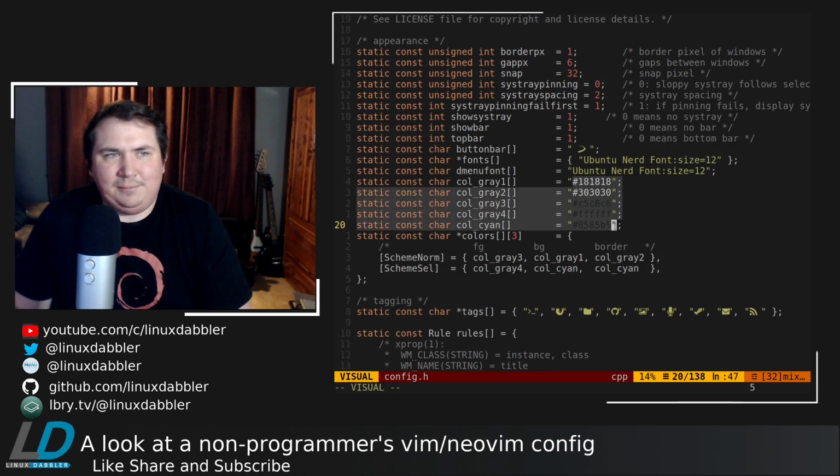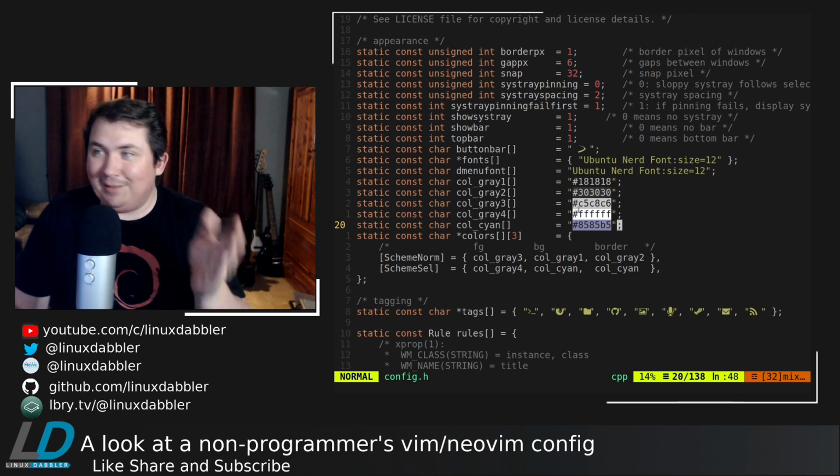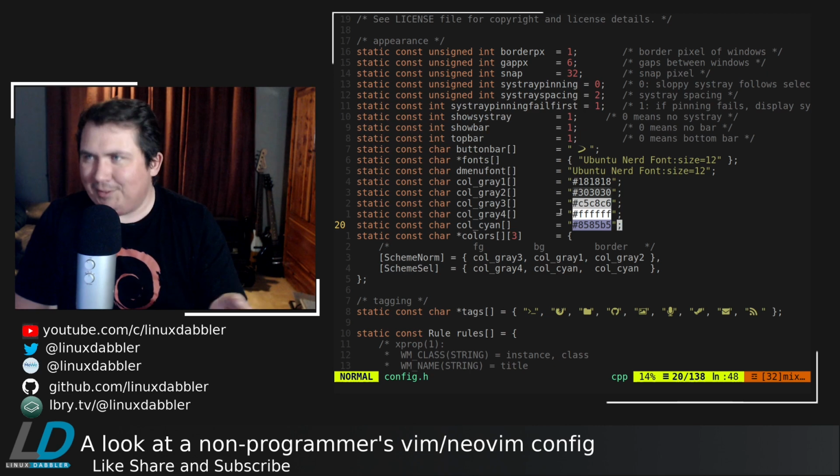These right here. You see the little blocks around the hex values here for my colors? Those are the colors being used for my window manager. That's what the Vim CSS plugin does. I think that's cool. I think that is super cool. Let me get back to the init.vim file.